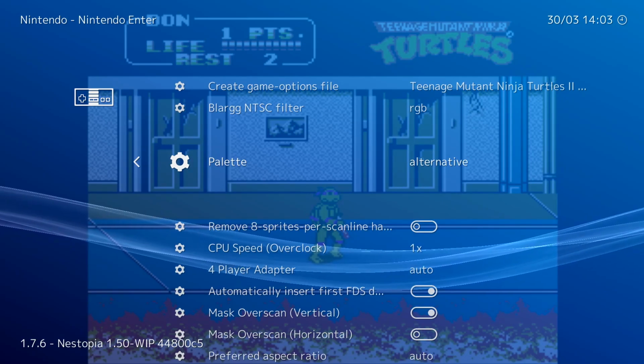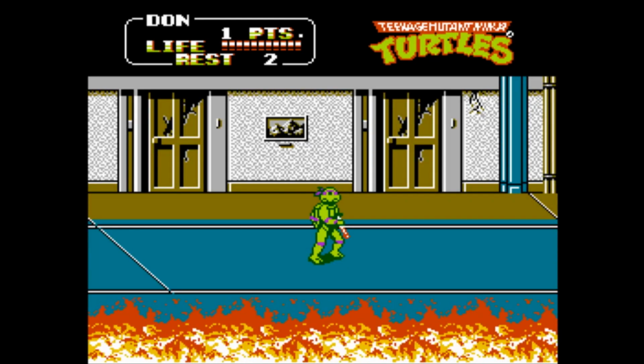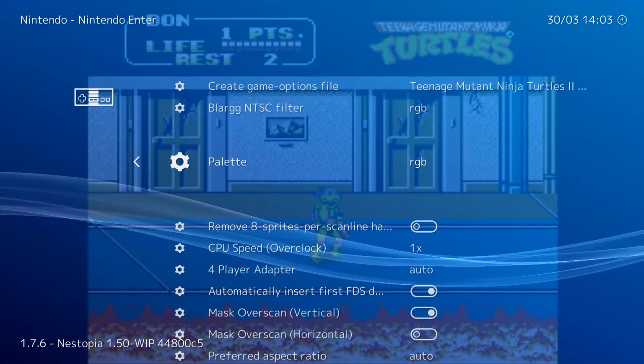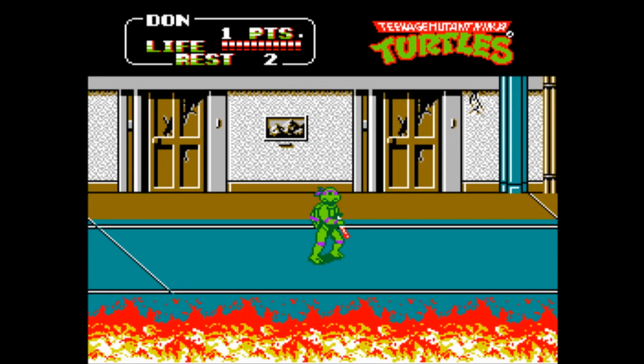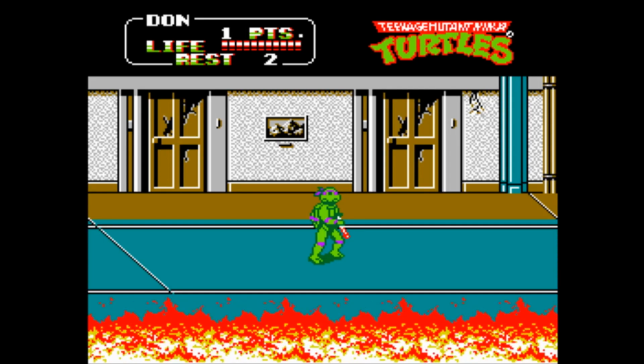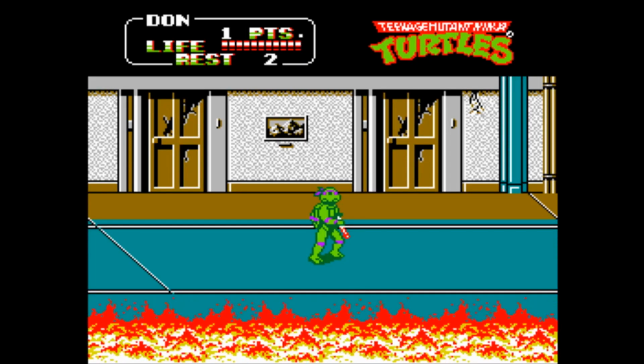Next up is Alternative. And this one kind of has higher contrasted colors. It looks more reminiscent of the PlayChoice 10 units to my eye. And then there's RGB, and this is 100% the PlayChoice 10 color scheme right here. Very, very highly saturated colors. Looks good on some games, looks really terrible on others. Like, I would never play Mario Brothers with this color palette. It looks awful to me. Whereas Turtles looks actually pretty decent.